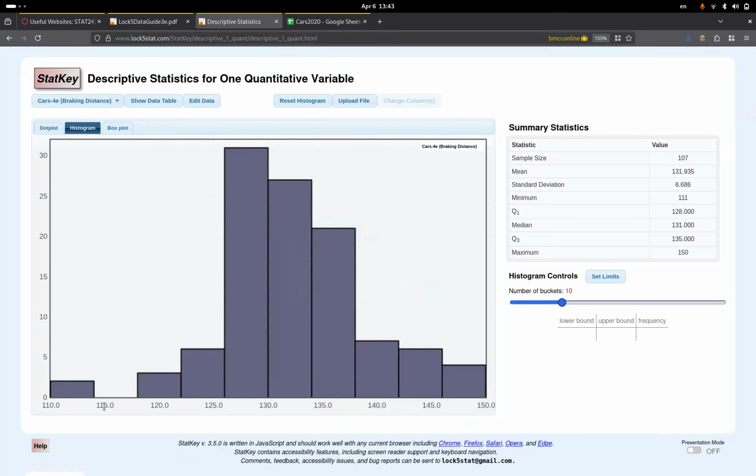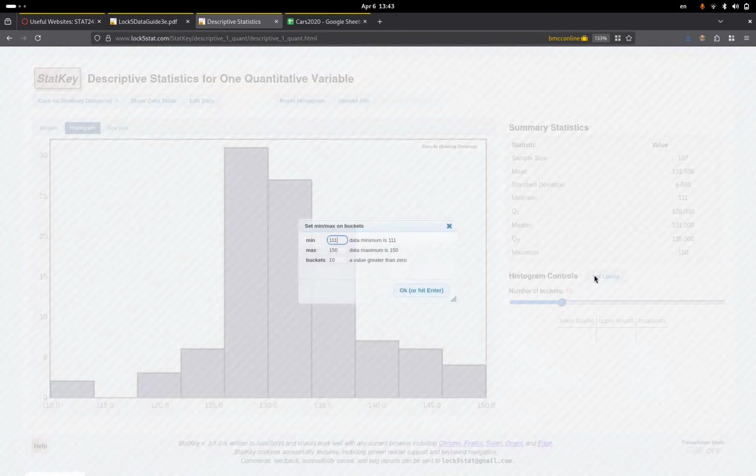Notice it doesn't quite match the numbers down here, which are jumping by 5. So we could adjust again to make that happen. We just have to do a little arithmetic. If I'm going from 110 to 150, that's a distance of 40, and I want to break that into chunks of 5. 5 goes into 40 eight times, so I would have 8 columns.